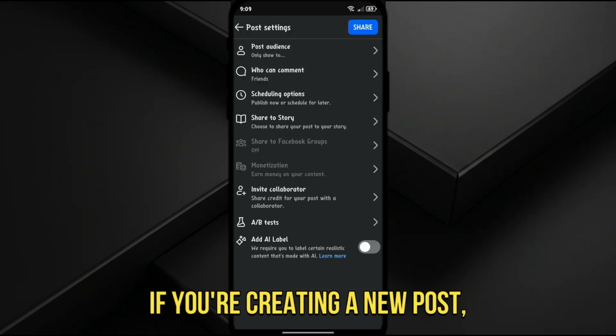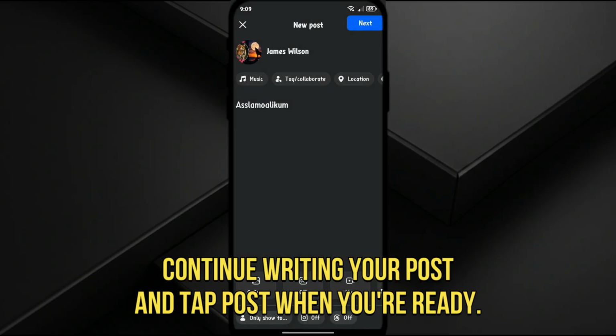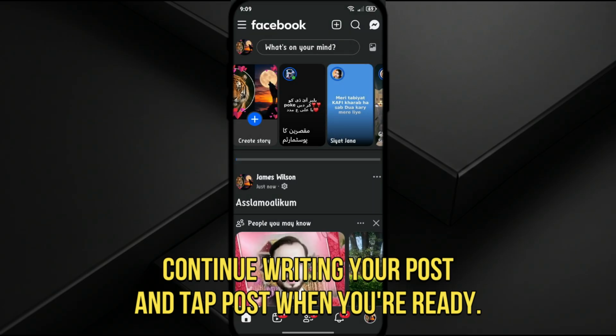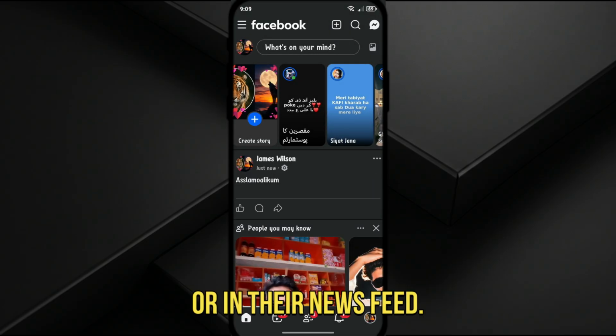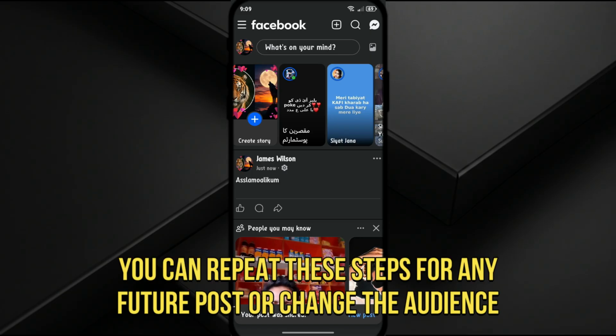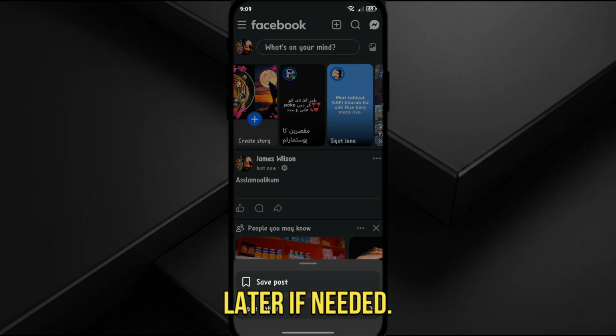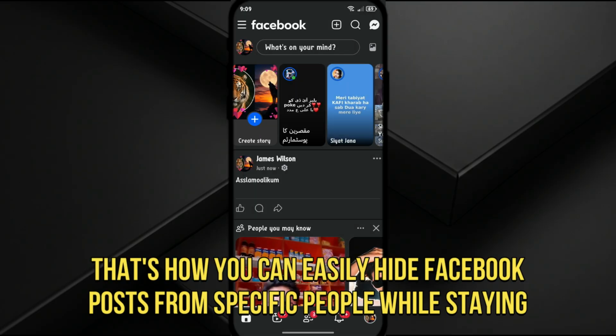If you're creating a new post, continue writing your post and tap Post when you're ready. The selected person won't be able to see that post on your profile or in their news feed. You can repeat these steps for any future post or change the audience later if needed. That's how you can easily hide Facebook posts from specific people while staying connected.